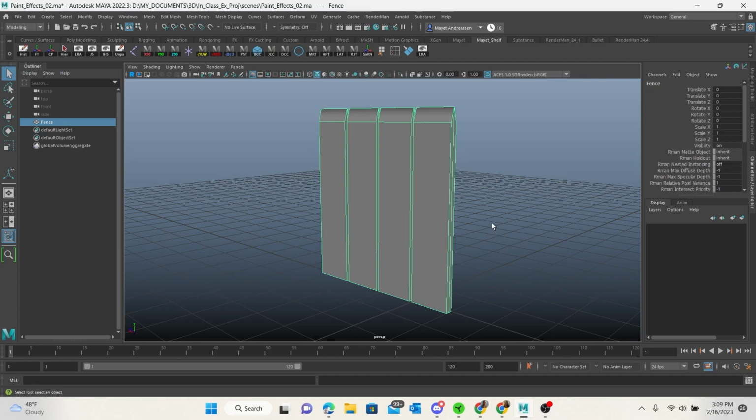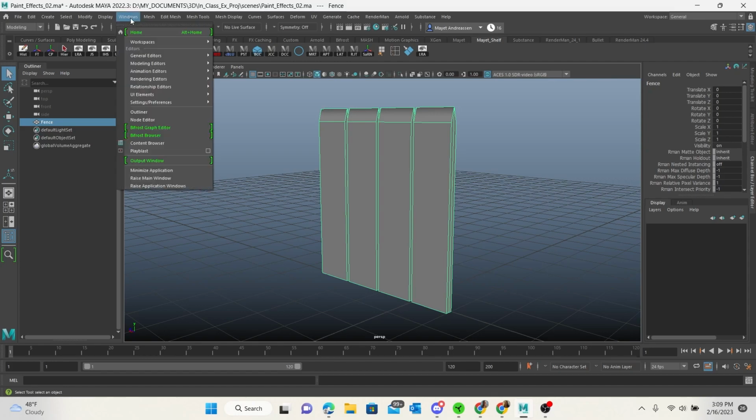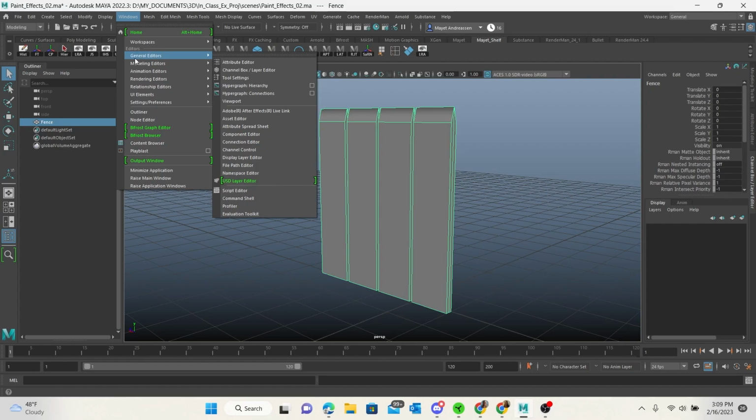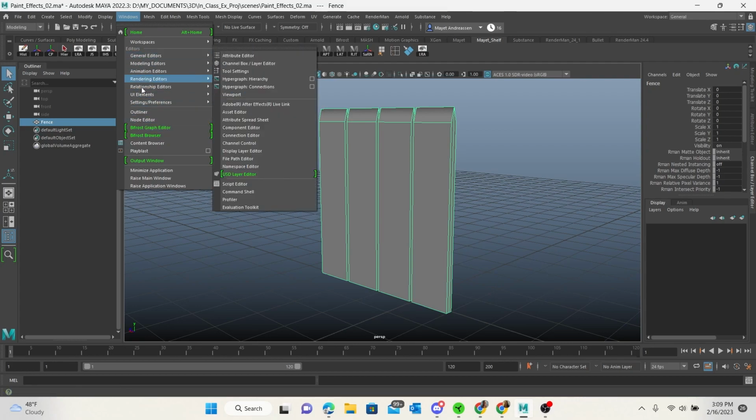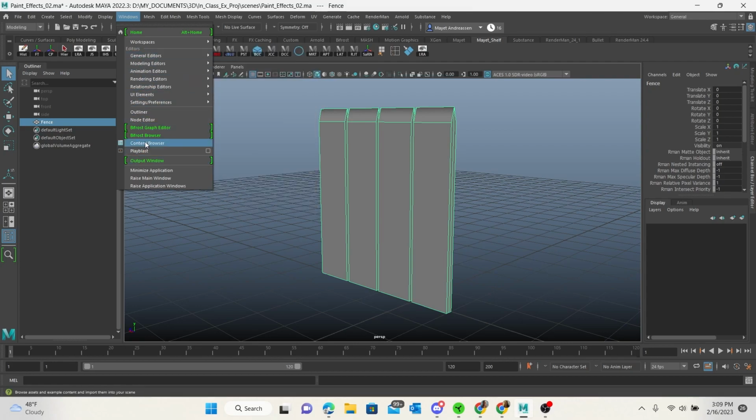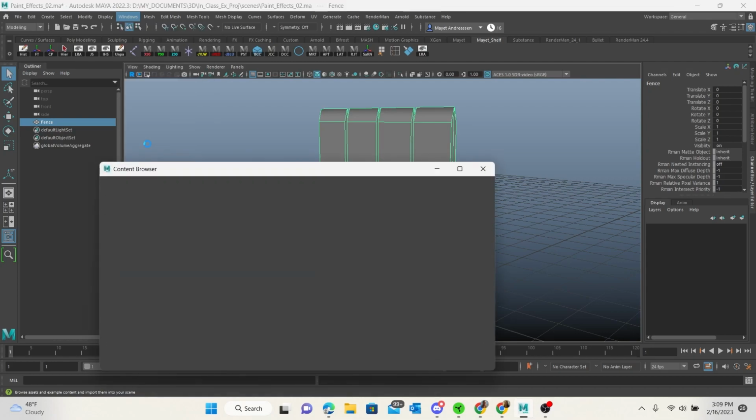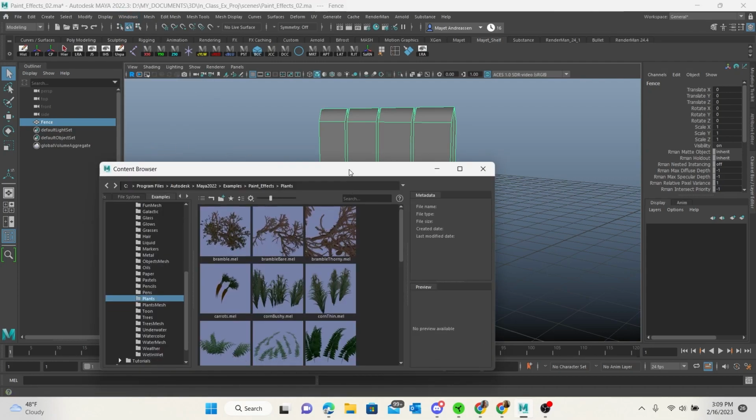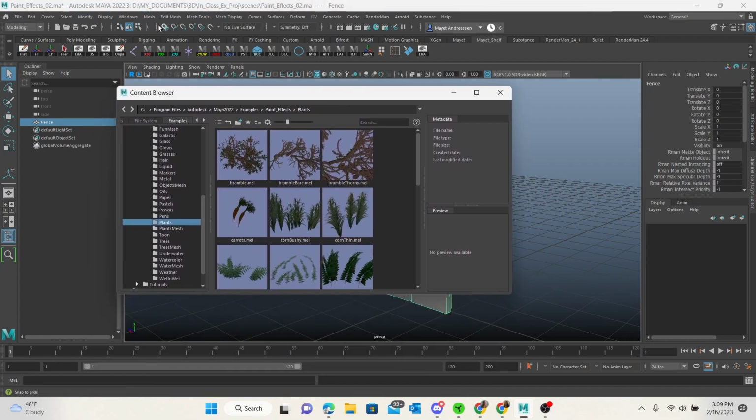In this case, I want to show you how you could create vines on a fence. So we are going to go to our window here and we're going to go to the content browser. Now it has moved around a lot. So it used to be under general editors, but now it's down here under Windows, content browser. So if you have Maya 2023, it might be in a slightly different place, but it is in the Windows section of your main menu.